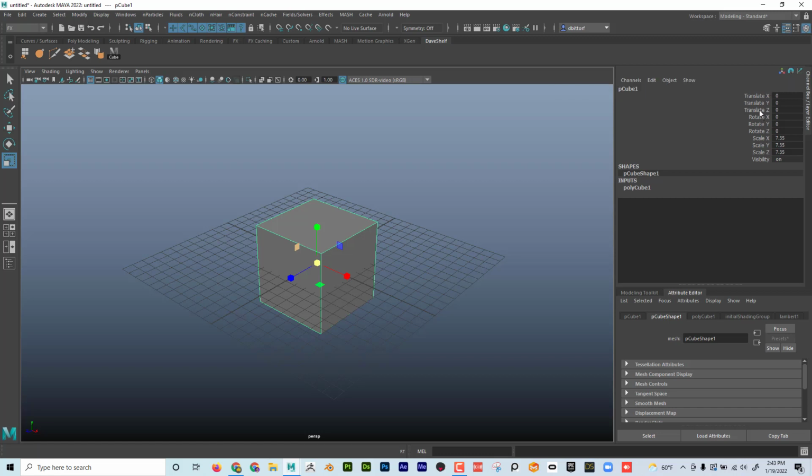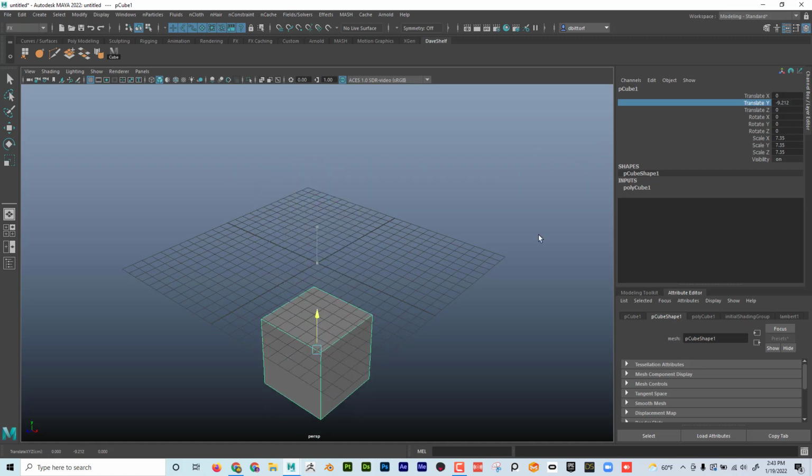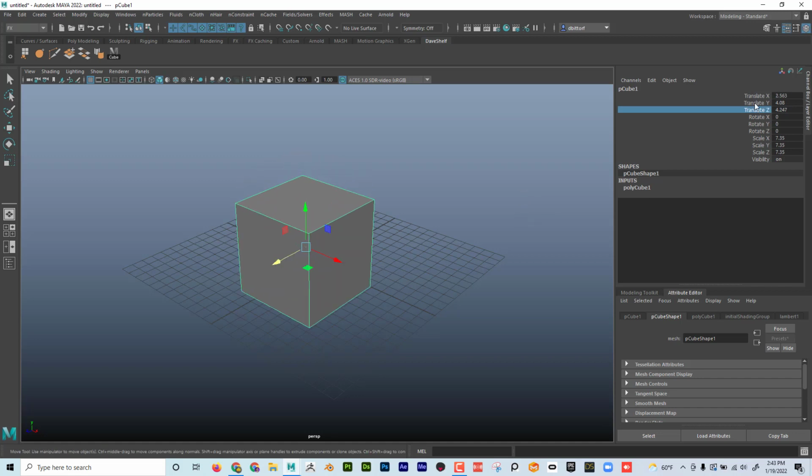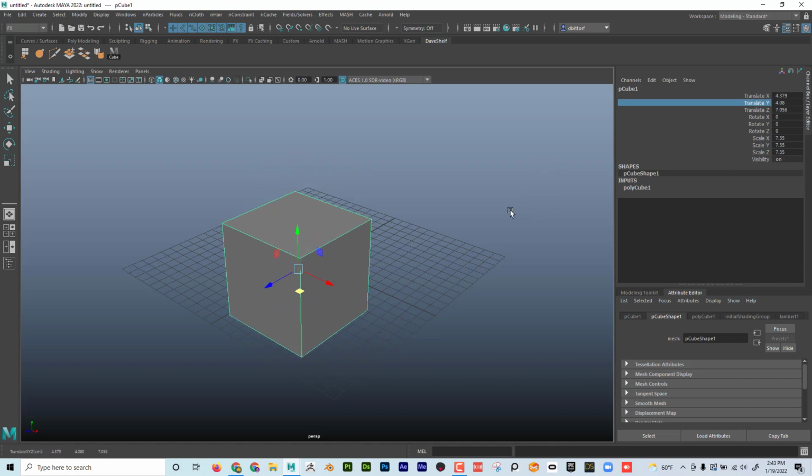Well, if I click on, let's say, translate Y, if I click on the word translate Y and middle mouse drag, you can see that it'll move it up and down, okay? But if I put this to the slow one, it'll move it up and down, but at a slower, more controlled rate. And if you want it to be super controlled, I can hold down Control while clicking on it, and it's going to go even slower.